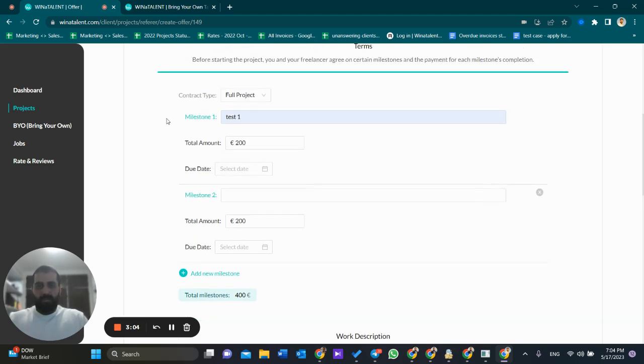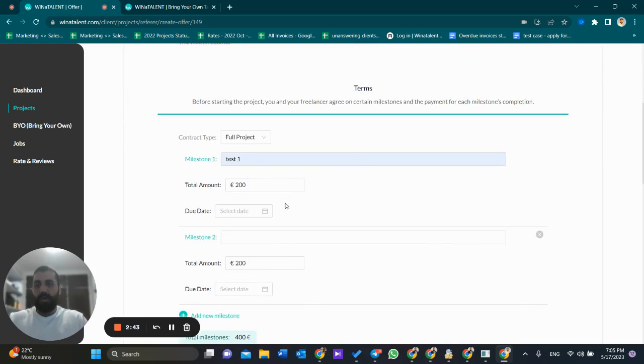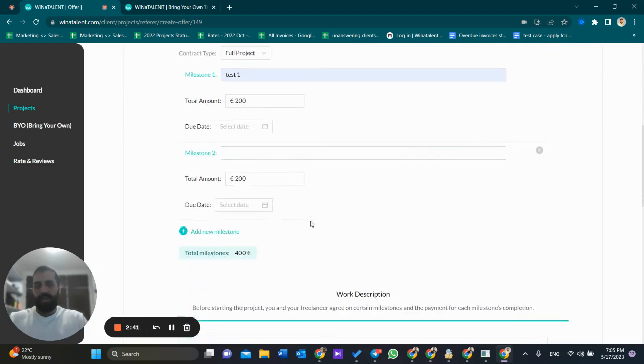When a milestone is finished from the freelancer side, you can release the payment of that milestone to the freelancer, and you can also add more milestones when the work is being done. So you're not actually obligated to make all the milestones that you would like right from where you create the offer. You can add them whenever you want.